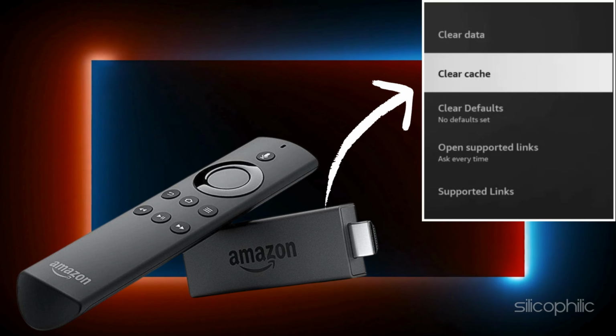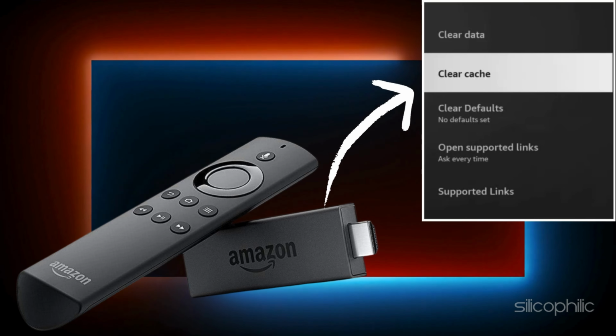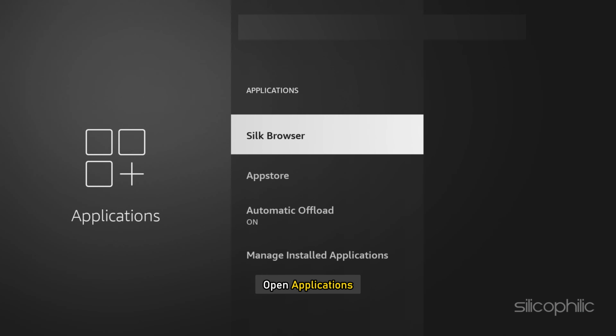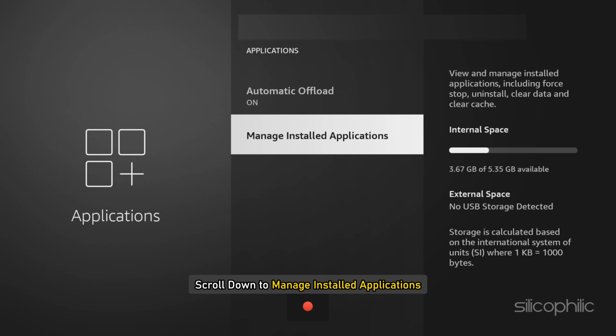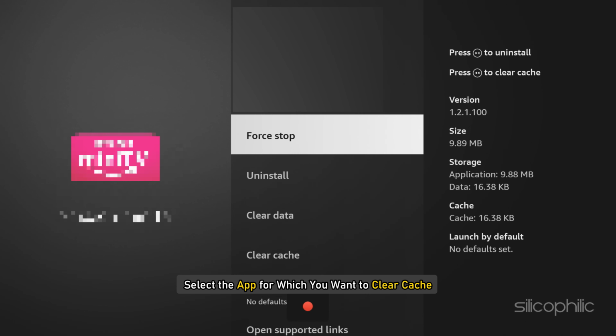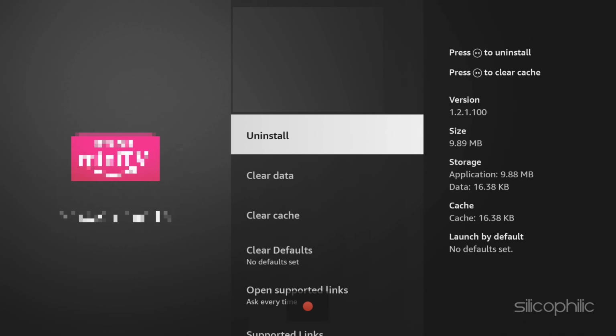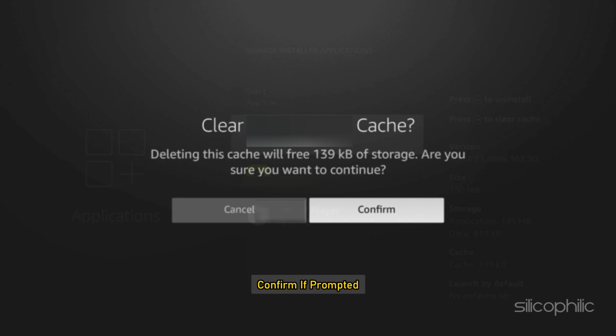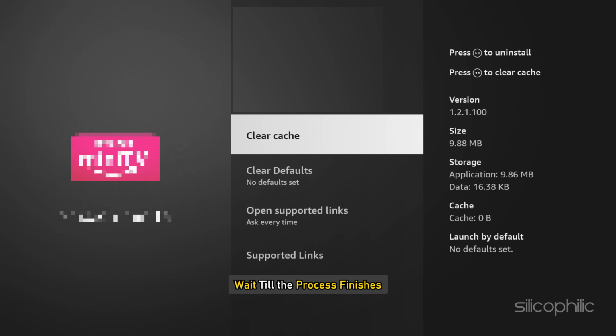Now here is how to clear app cache on Fire Stick. First, scroll down to the settings menu on Fire TV Stick Home. Now, open Applications. Scroll down to Manage Installed Applications. Now select the app for which you want to clear cache. Now you should get Force Stop, Uninstall, Clear Data and Clear Cache options. Scroll down to the Clear Cache and select it. Confirm if prompted. Wait till the process finishes, then you can restart the Fire Stick.